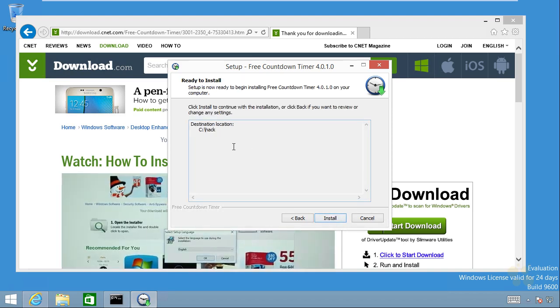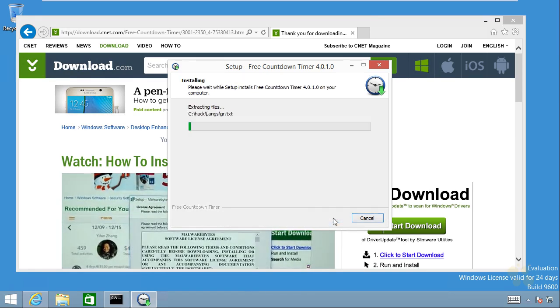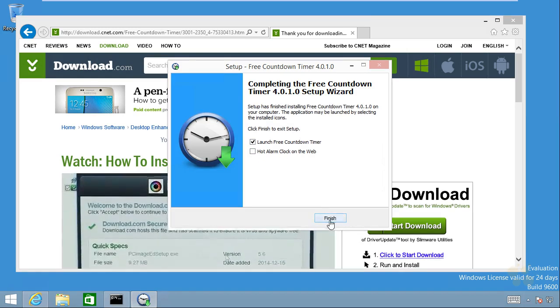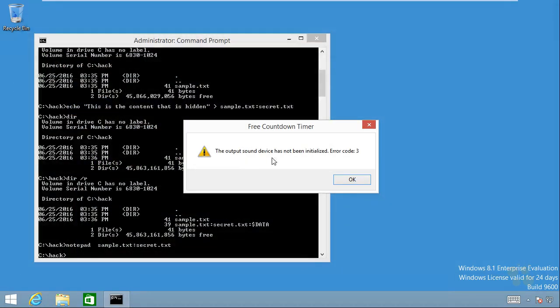So it'll be installed in C:\hack, and we'll click on install. And it's asking if we want to launch it. I'm going to go ahead and allow the one checkbox that says launch the free countdown timer. Click on finish. And it says the output sound device has not been initialized. So with this countdown timer, because I really don't give a hoot if it makes a hoot, pun intended, when the countdown is complete, I'm going to click on OK.